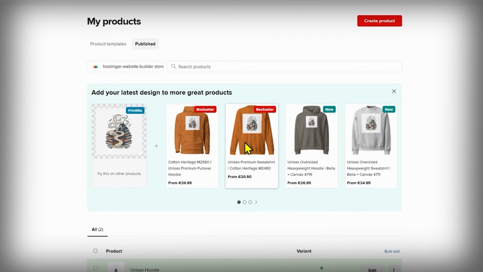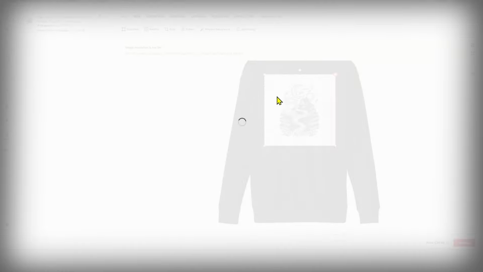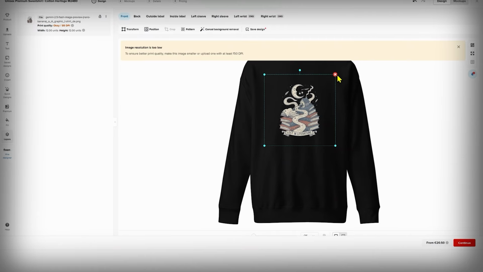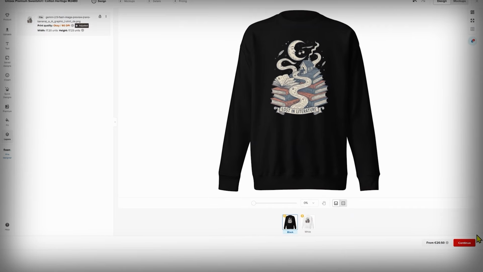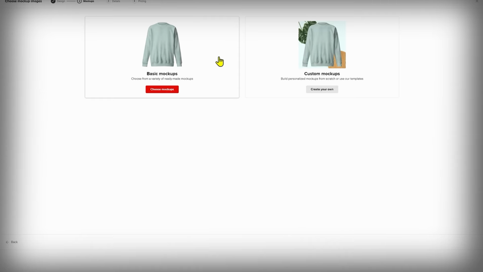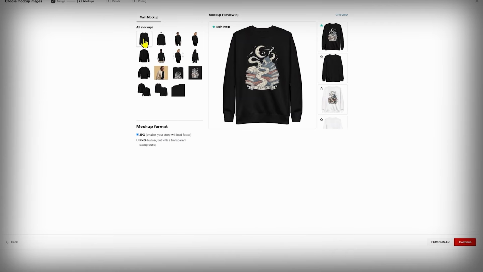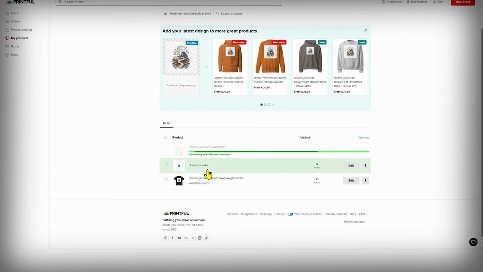Choose a product from Printful's catalog. I'm going with a cozy sweatshirt to match my example design, then pick your colors and sizes. Next, upload your Nano Banana design, adjust the size or placement if you need to, and when it looks perfect, hit continue. Now, you'll pick your mockup, add a product title, and set your pricing. You can even see exactly how much profit you'll make on each sale, which is super helpful. Once you're happy with everything, click Save Product, and it'll automatically appear in your online store.